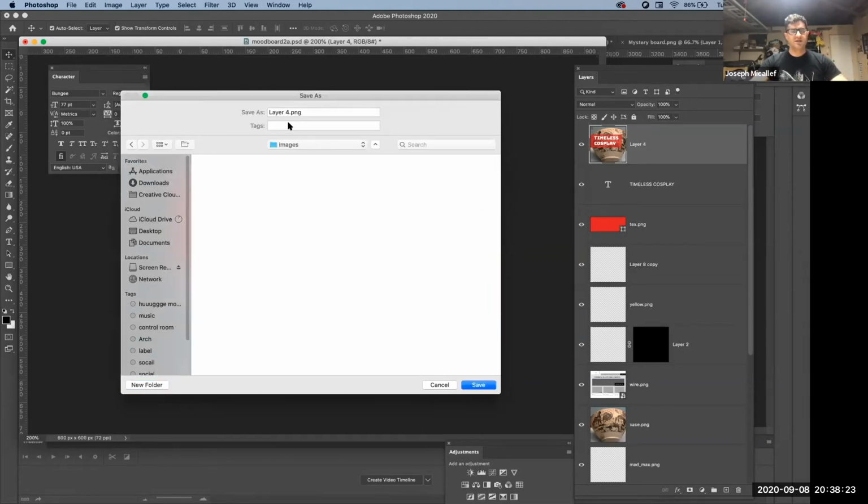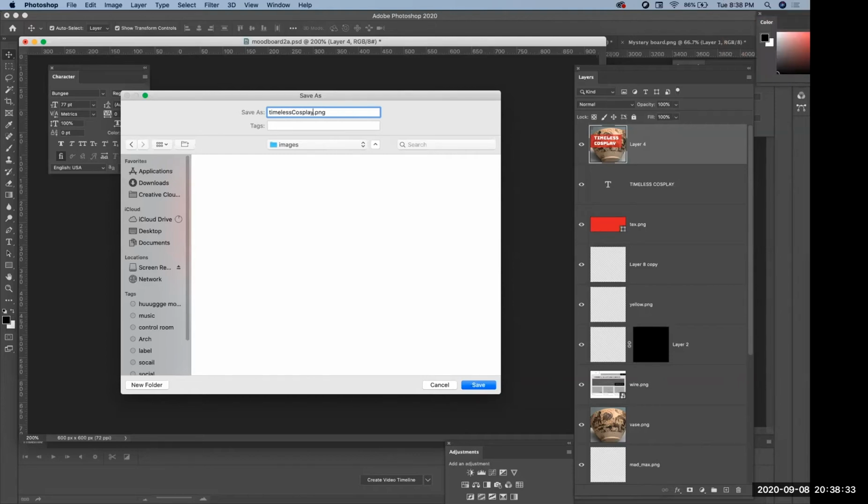Hit Create, and then I will name that, and I'll make sure I name it the correct way. So I will call it timeless, and I'll make timeless cosplay one word, underscore 600 x 600, and save.